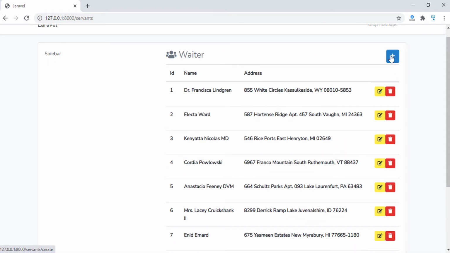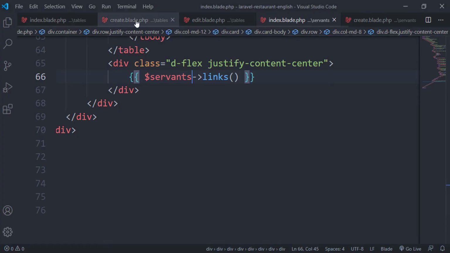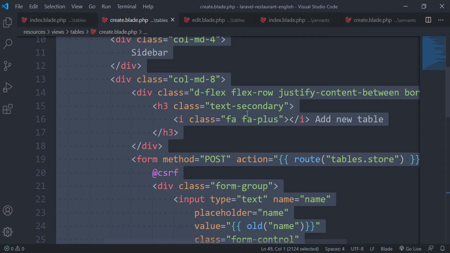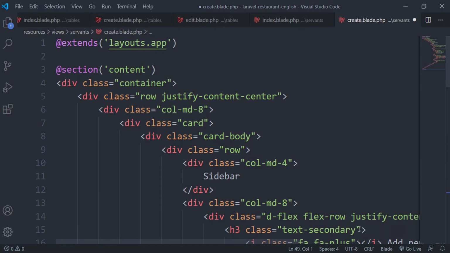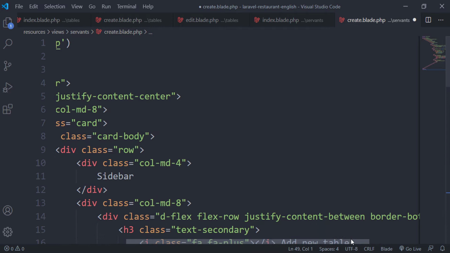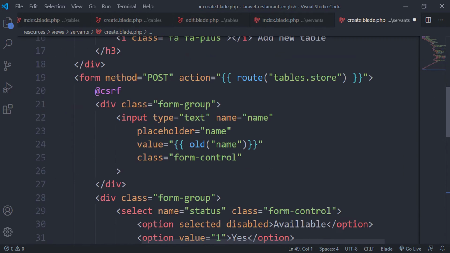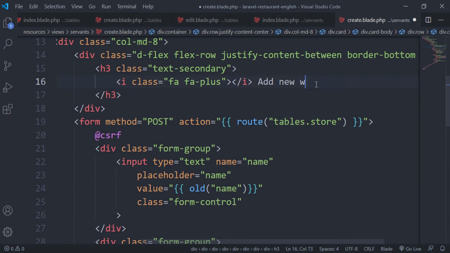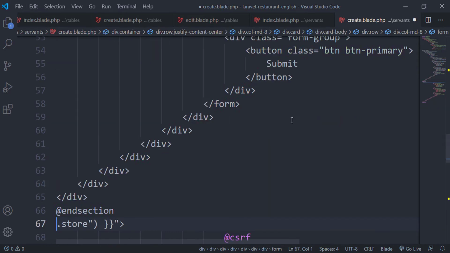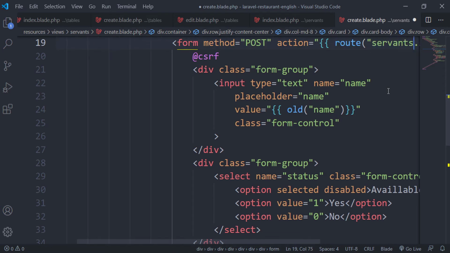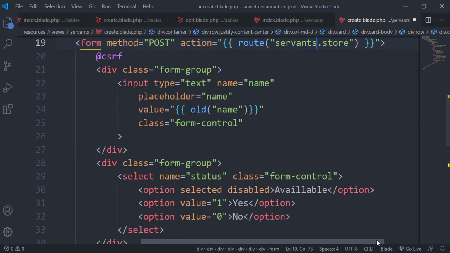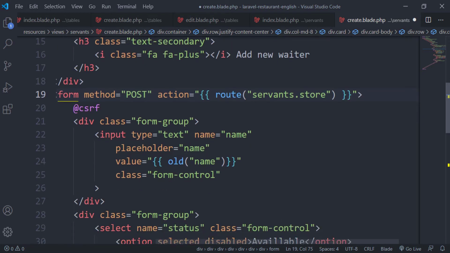So let's add a new one. For adding a new one, we will copy just the create page from the table and paste it here. Here we have the sidebar, so we will add the sidebar soon. Here, add new waiter, here servant, and here servants store for the routes.